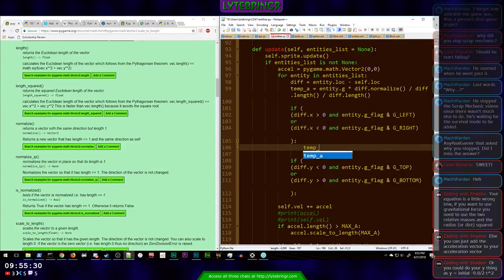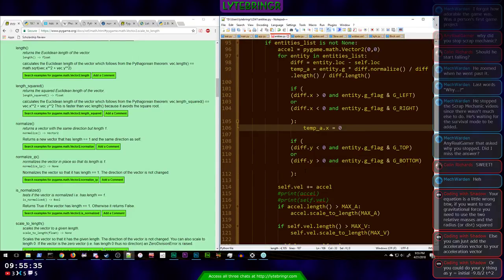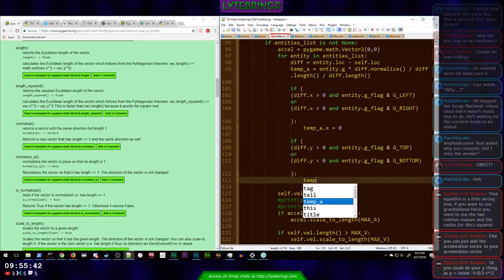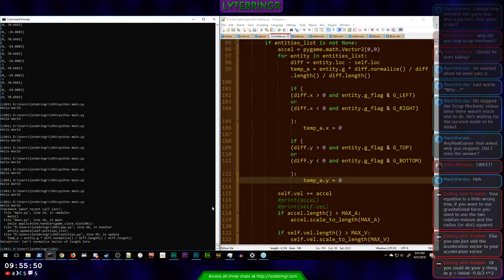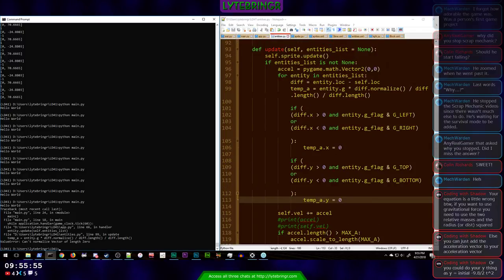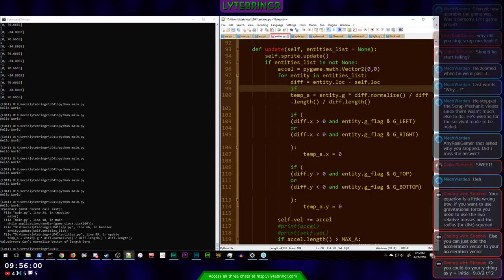Temp sub a dot x equals 0. Same thing here. Temp sub a dot y equals 0. Oh no! Can't normalize vector of length 0. If length equals 0, then continue.